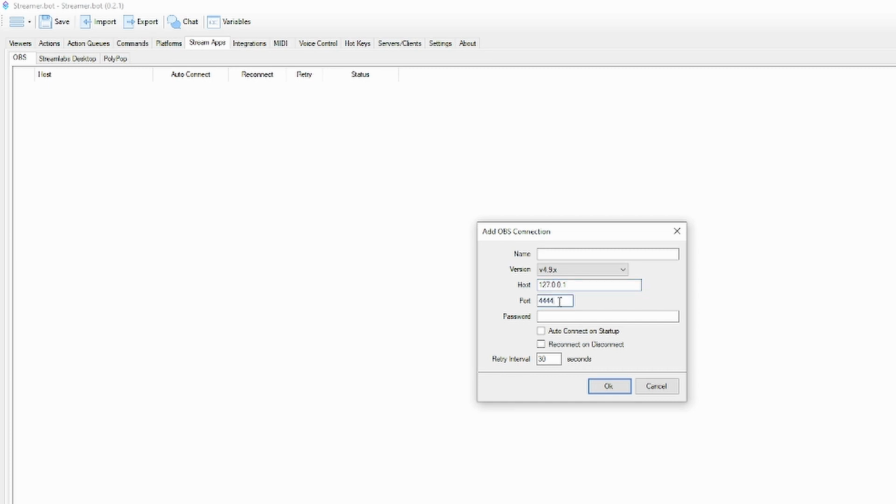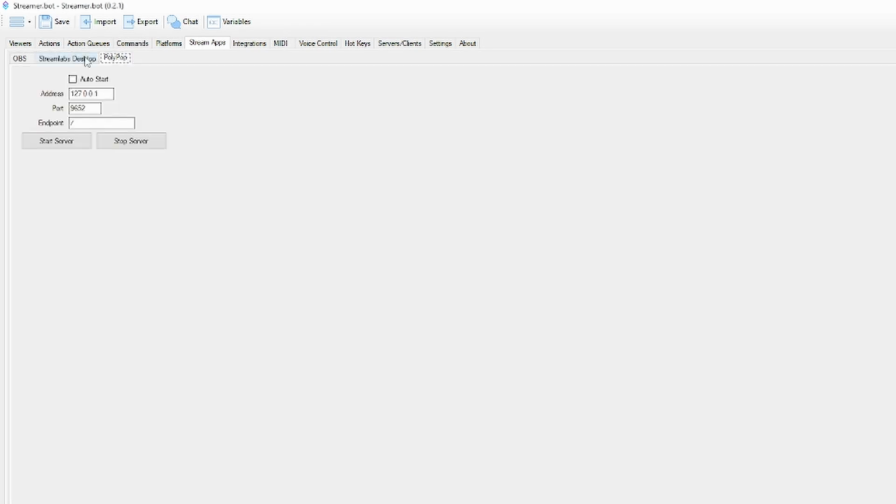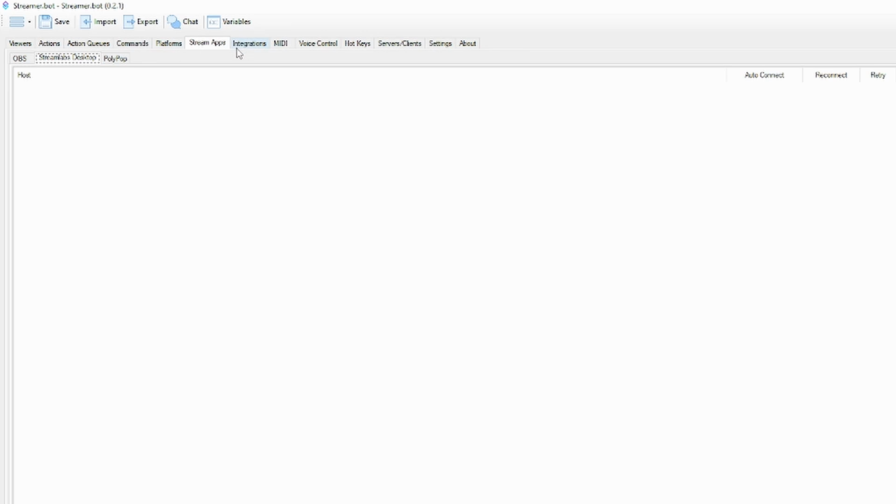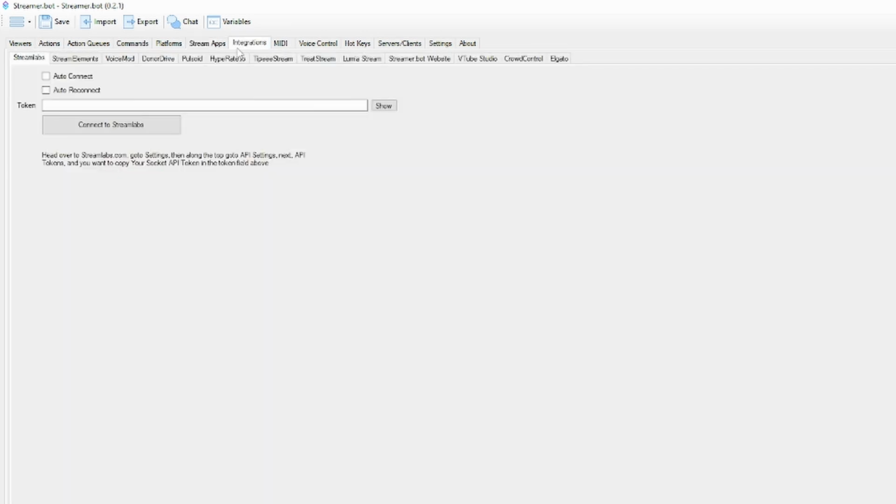The port will be by default 4444, but obviously copy what is in your WebSocket settings on OBS, and you can choose right here whether you're using 4.9 WebSockets or the 5.x WebSockets that is in the new versions of OBS. With Streamlabs Desktop and Polypop, you can set that all up right here. Then moving on to integrations, this is where you can hook up any other third parties to your Streamerbot.